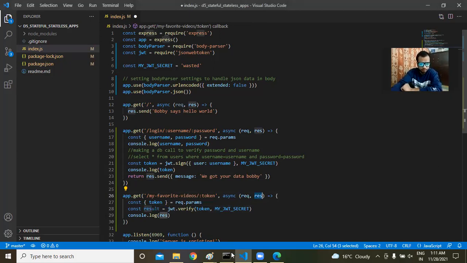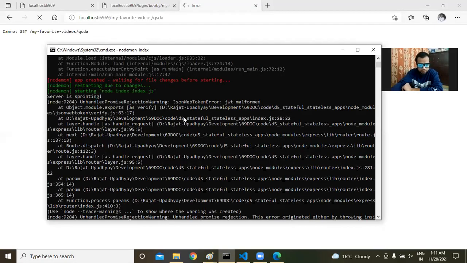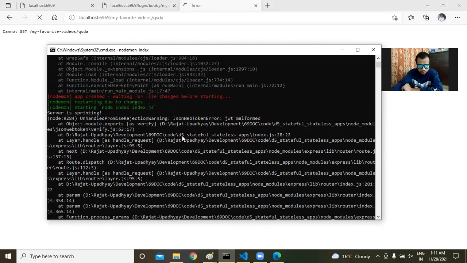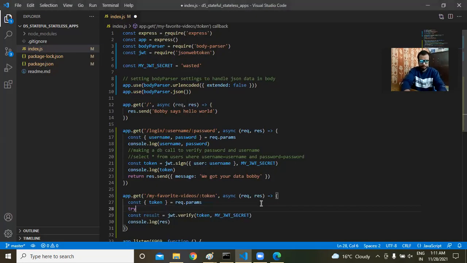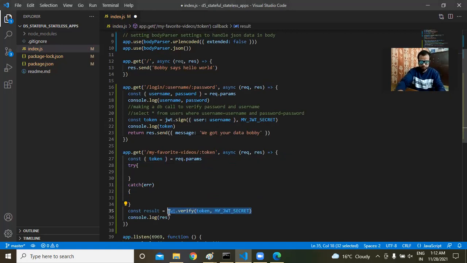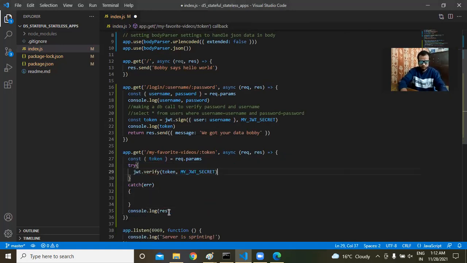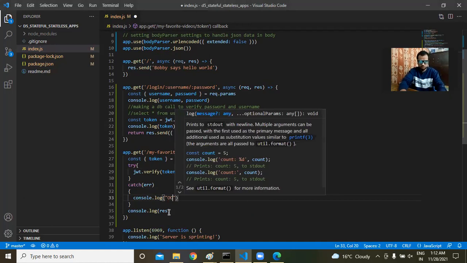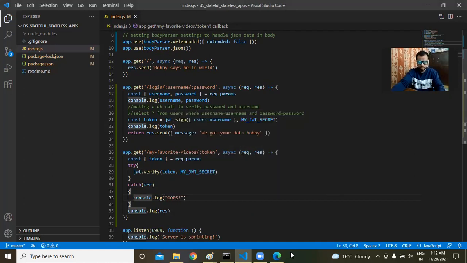Refresh. If you come back over here, it is saying JWT malformed. That was not what I was expecting. It threw an error. Wow. So let's do one thing. Let's put it inside a try catch block. Catch error like this. Let me copy this, put it over here, and console.log.